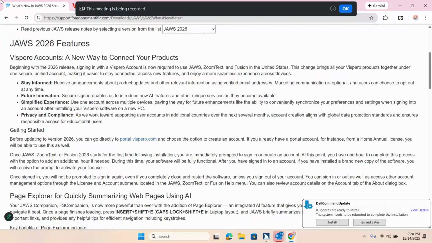All right, so let's talk about what's new in 2026. So we're going to start with this feature that we call the AI labeler.